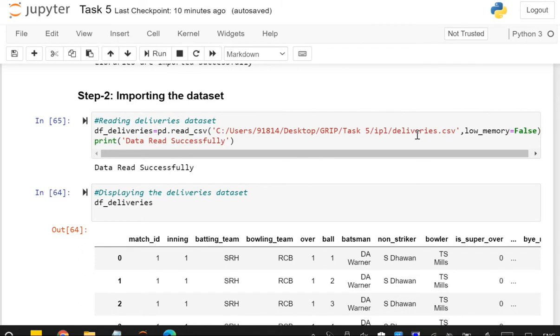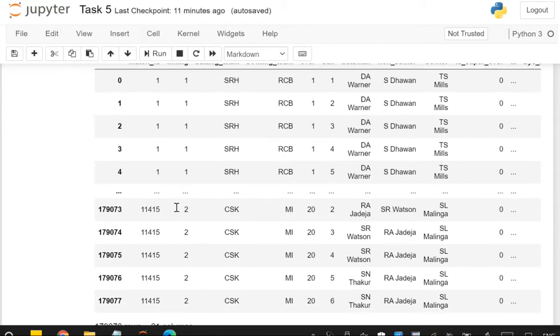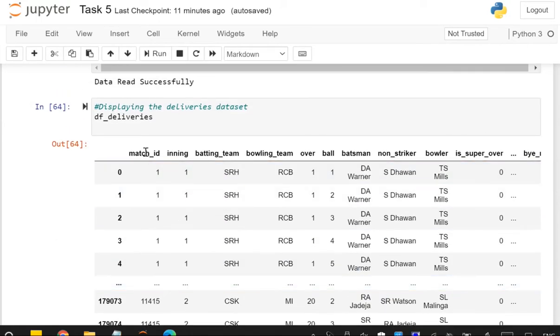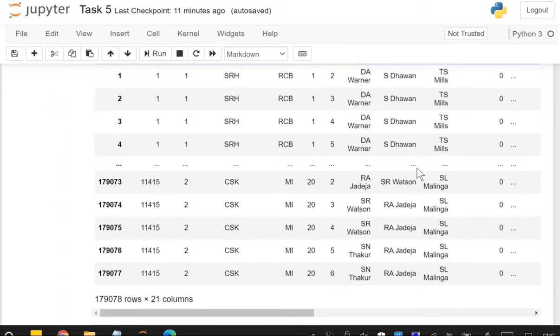So we are importing the deliveries.csv. We are reading that dataset. Here it shows that the dataset is read successfully. So we are displaying the deliveries dataset. We can see that there are many categories in this dataset: match ID, innings, batting team, bowling team, the over, ball, batsman, non-striker, bowler, super over, and so on.